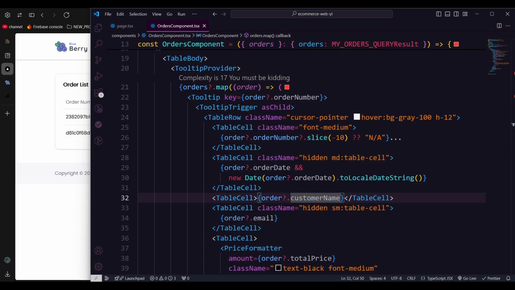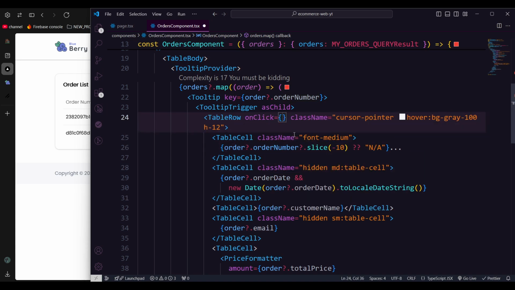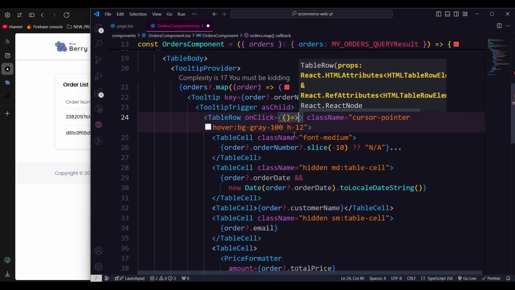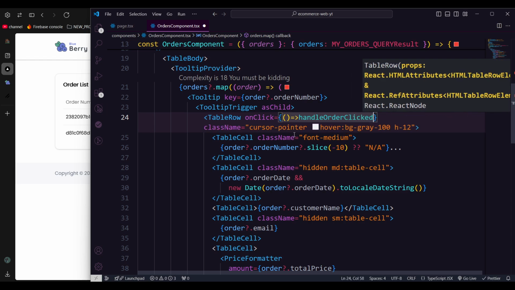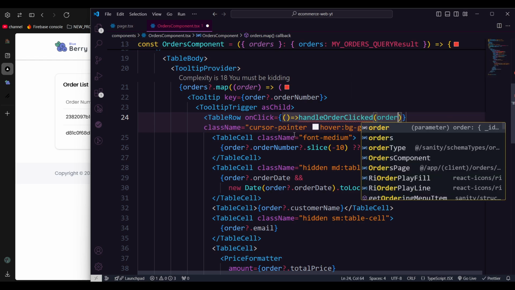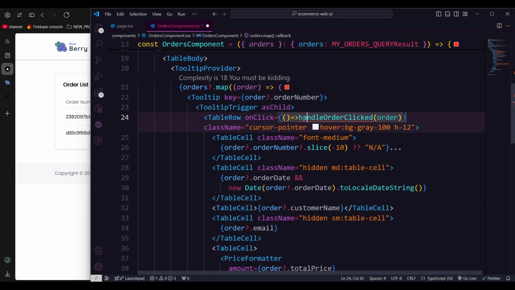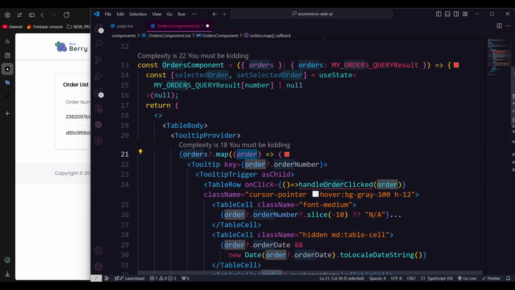I need to write a function here which will render that on a click event. As you see, the table row will be responsible for the click, so I'm gonna make just an onClick event here. And here I'm gonna trigger handleOrderClicked. That's the one I'm gonna pass, and I'm gonna pass our order, and that order comes directly from here, right?